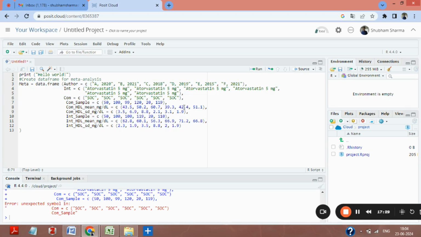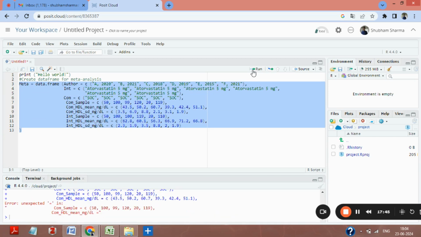I forgot to put a comma so that R understands that this is a separate entity, intervention is a separate entity, comparator is a separate entity, and this is all a separate entity, and it should be separated by commas. Now let us try to run it again. Okay, where is it?